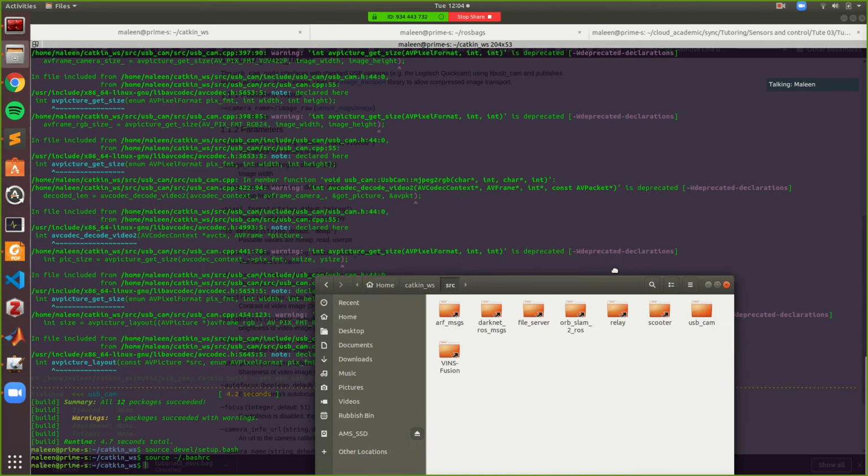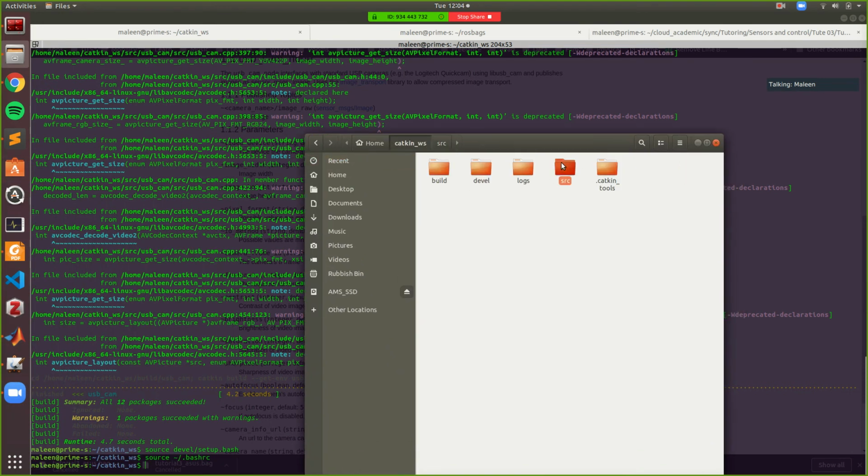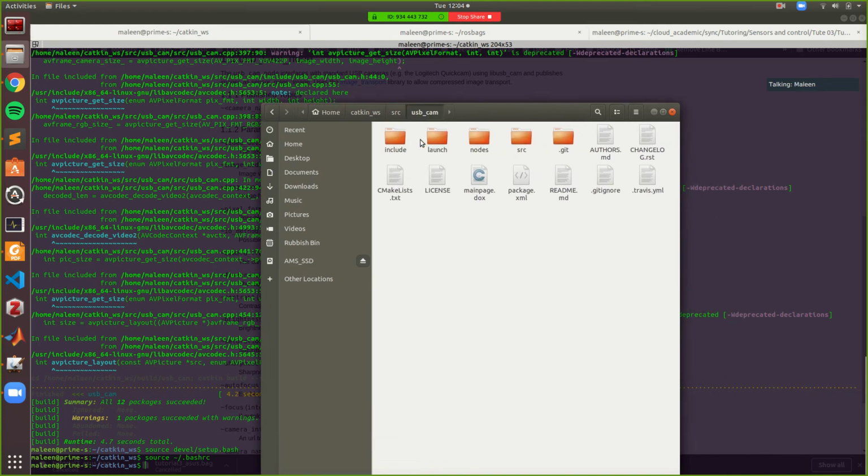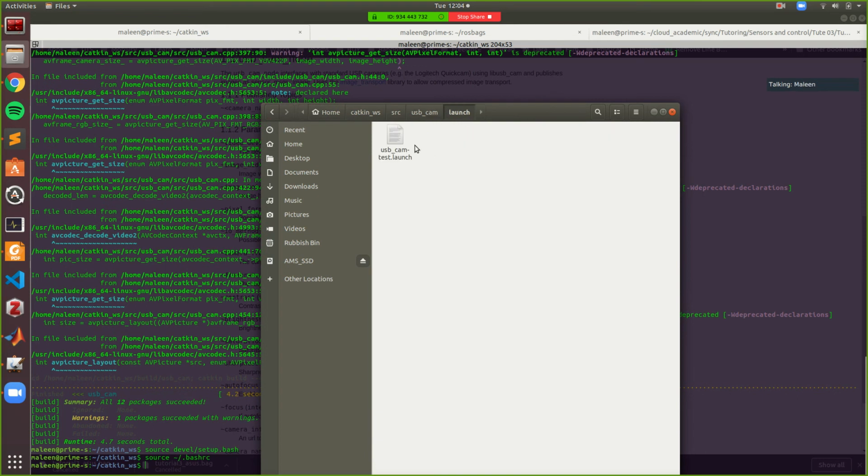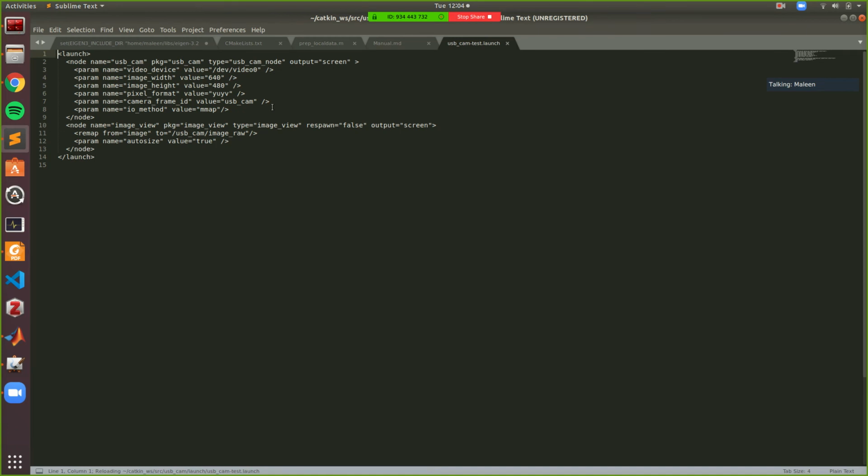So when you go into your catkin workspace, go into your src folder and find usb_cam, the package you just downloaded, it should have a folder called launch. When you open it, you see this launch file called usb_cam-test.launch. A launch file is just a basic configuration file that tells you which node to launch, and you can pass through parameters that will help you launch it. So here we are setting the image width, image height, which video device to launch, and so on, right?